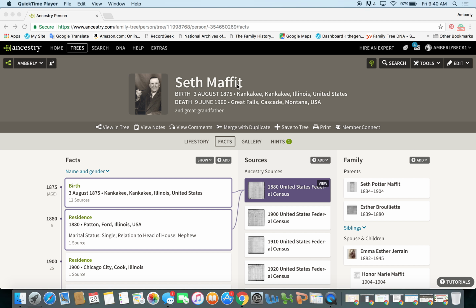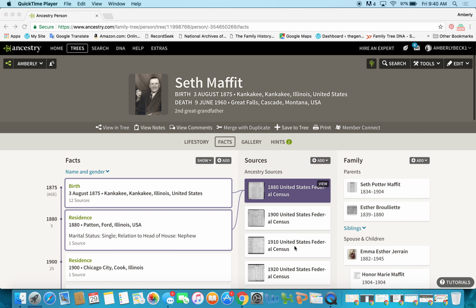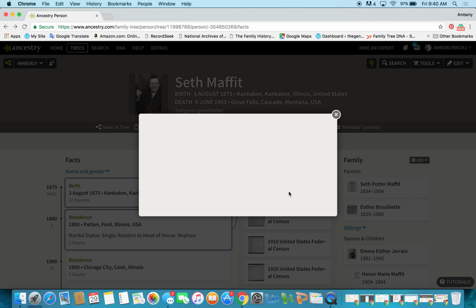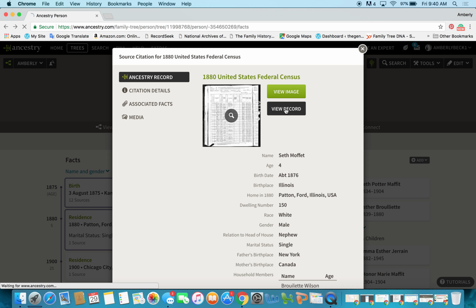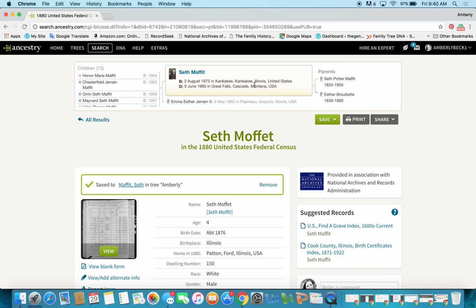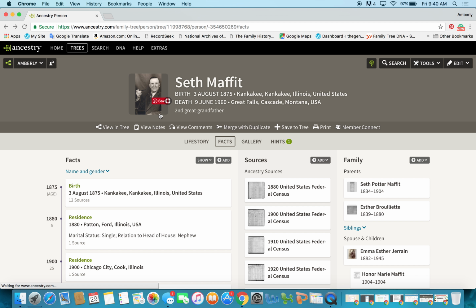This is Seth Maffitt, my second great grandfather, and we can see his list of sources here. Now normally if I want to look at the 1880 census for Seth, I open it and I click view record, and I've now lost his page. I do still have this good info at the top, but sometimes we want to see the record, but we want to be able to refer back to the person's page.